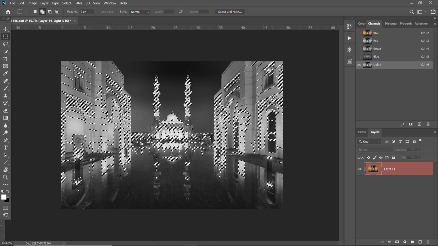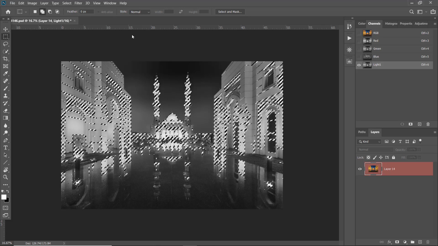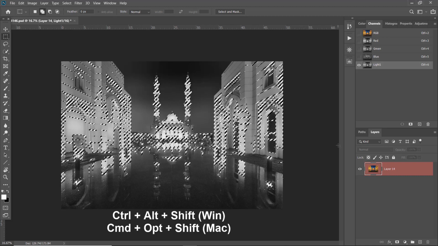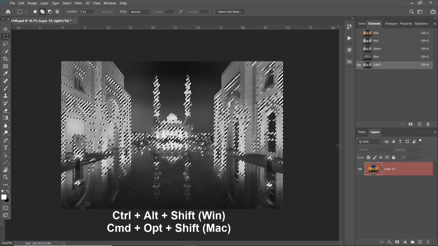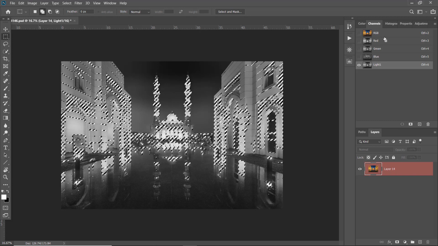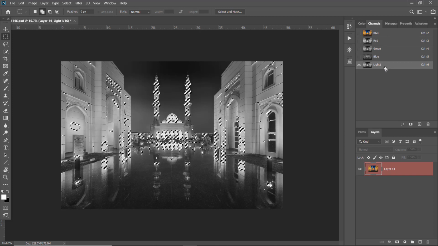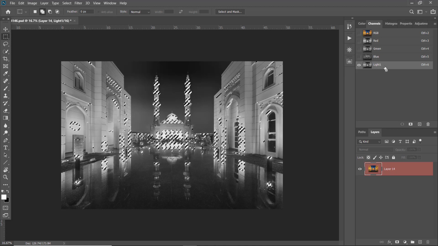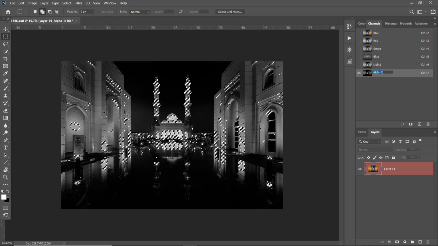Next, we are going to create the Light 2 mask. With the selection still there, hold down Control, Alt, Shift on Windows. On Mac, it should be Command, Option, Shift. Then click on Light 1. This will intersect your current selection with the Light 1 channel and produce a narrower selection that selects only the brighter areas of the image. That's the Light 2 mask. Now save the selection as a channel and rename it as Light 2.